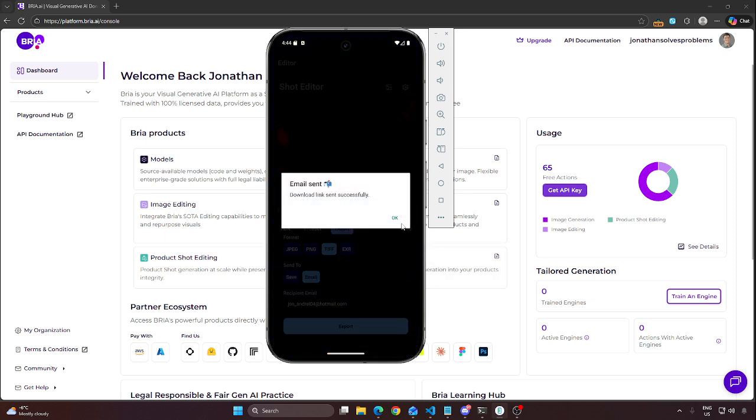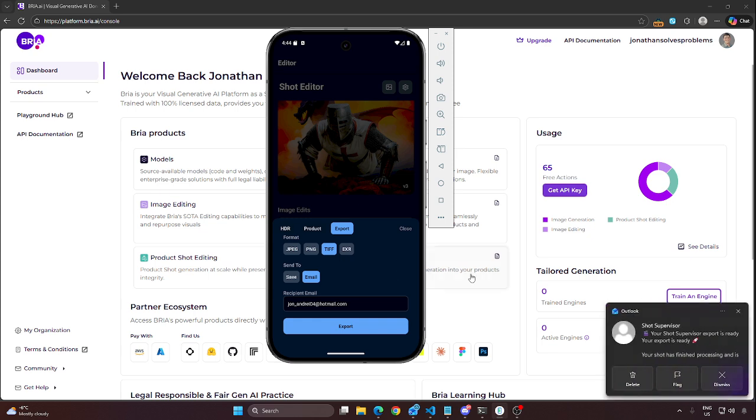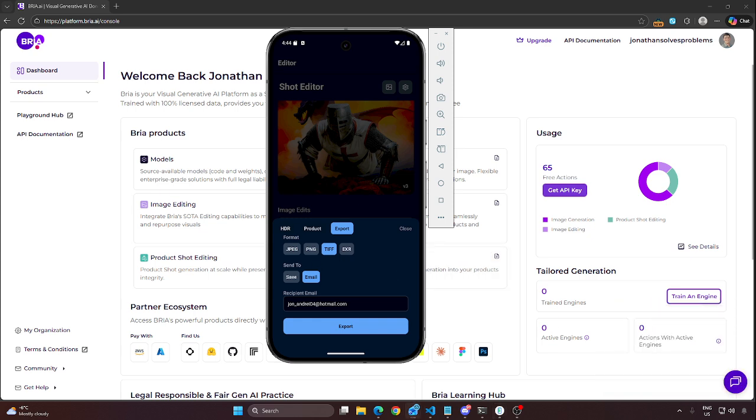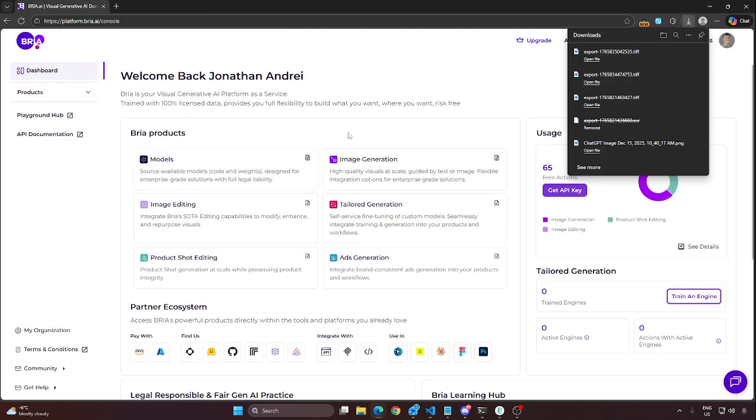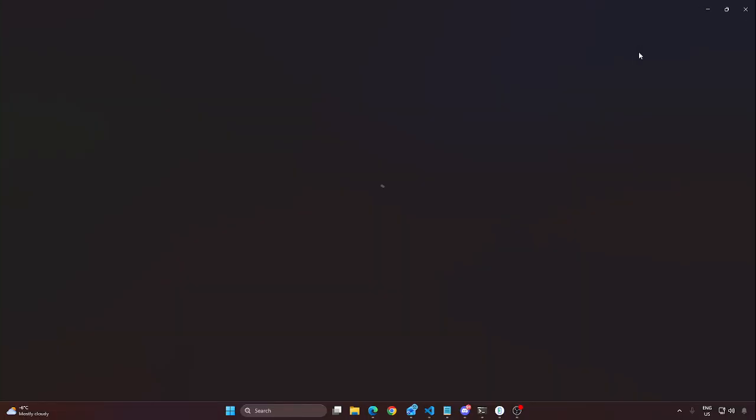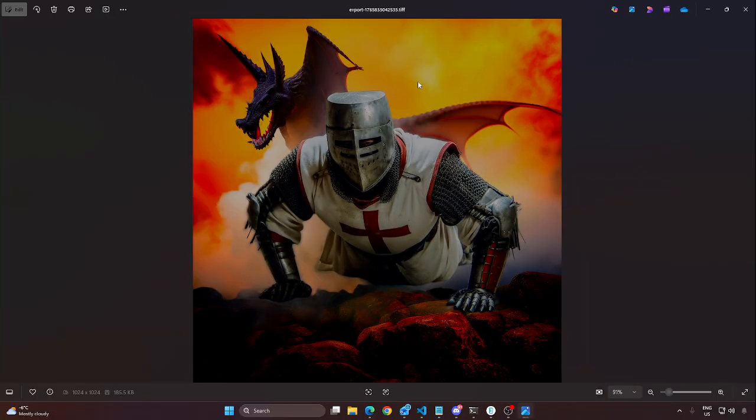Download link sent successfully. Okay. And there we go. It was pretty quick. So we got the email, and we can see here what it looks like. I'm going to click on download TIFF, and it should automatically download this for us, which it does, which is pretty sweet.